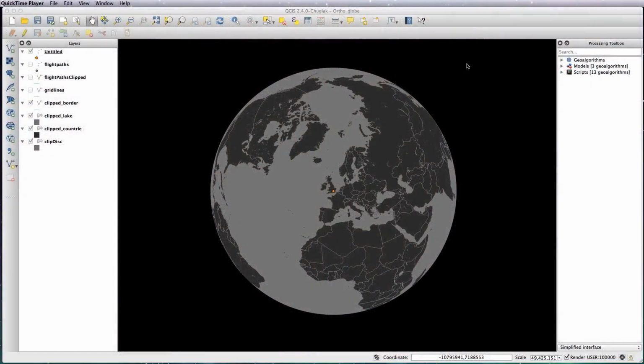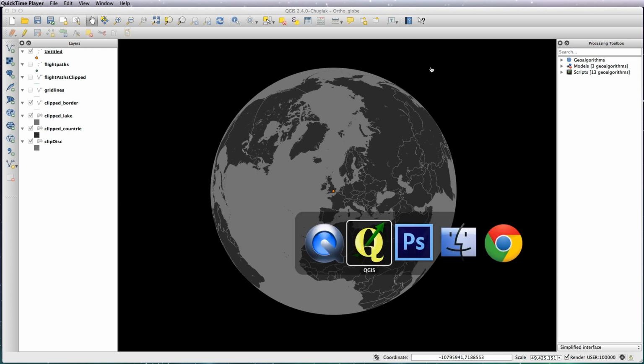Hi there, welcome back. In this lesson I'm going to be showing you how to animate the flight path lines that we added in the previous lesson. But before I do that, I just wanted to show you a couple of cool features in QGIS which enables you to style your maps and globes a little bit more interestingly.